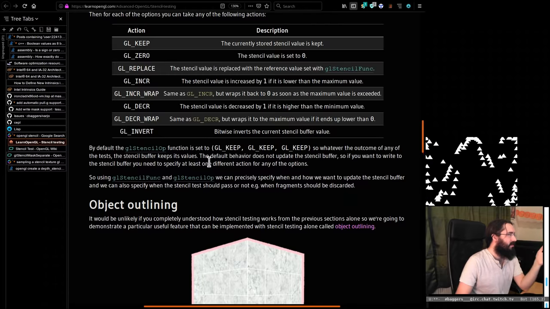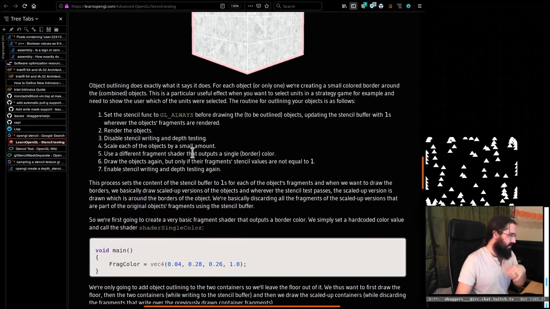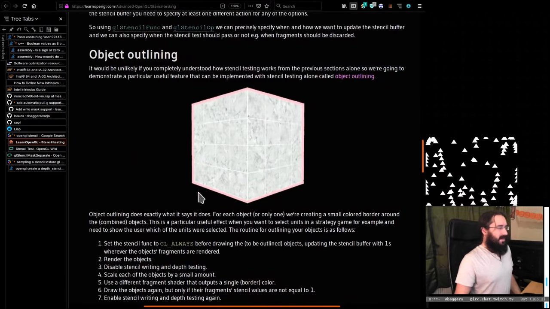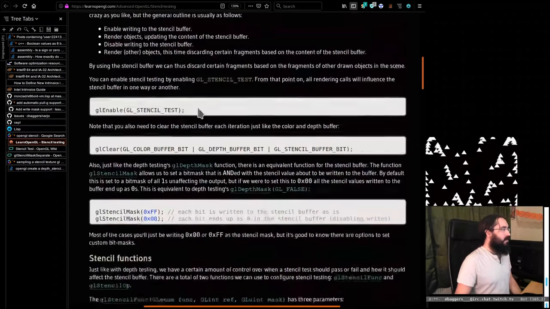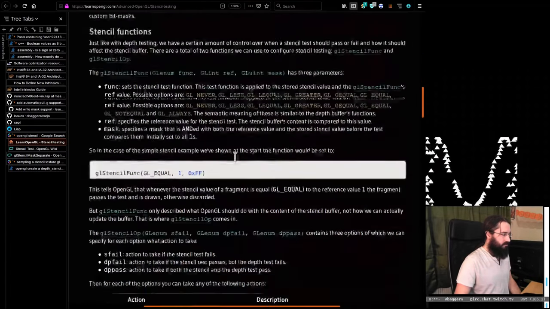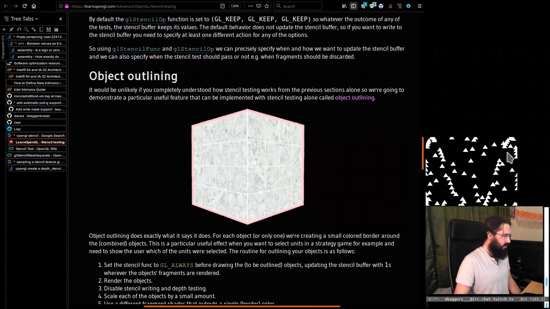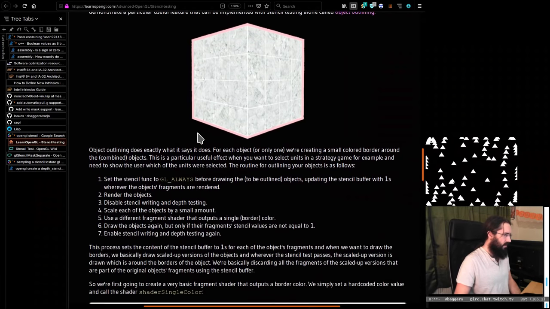But no example. We had an example for this one, but not for this one. So we'll have to look at this code down here. That's kind of annoying. I was hoping we would get to see this, because this is quite a simple, nice example. But instead, we're going to do this outlining example. We're going to do our own thing. We're going to try and do our mask, but we're going to look at this code to see if we can get any clues.